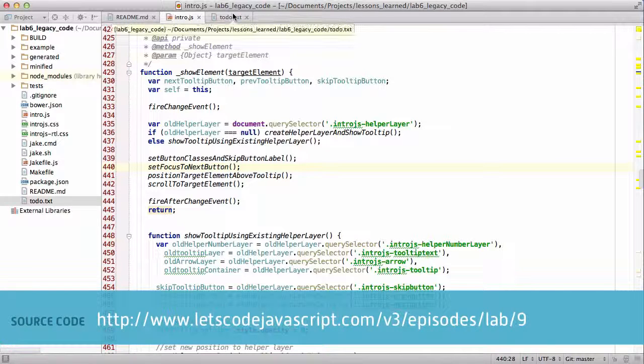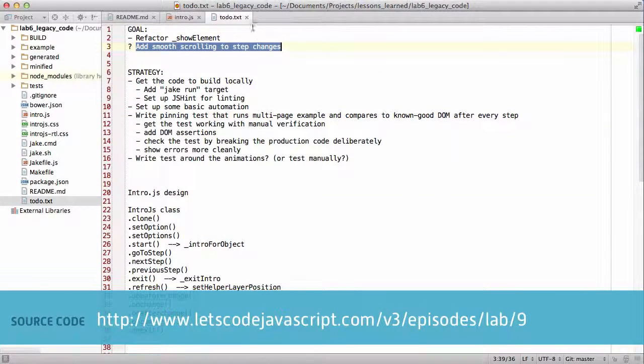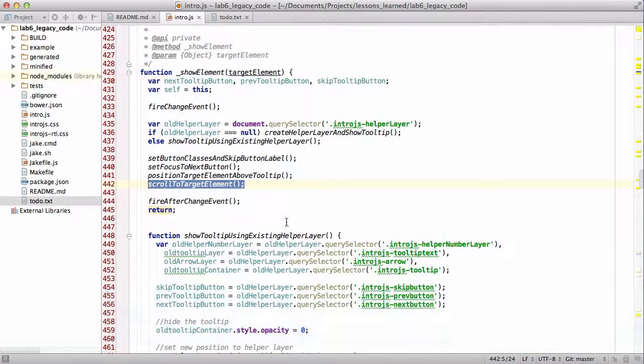In this episode, we are going to wrap this up by taking the scroll to target element, the one that's actually responsible for adding smooth scrolling to the step changes, and getting that under test and factored out even further.